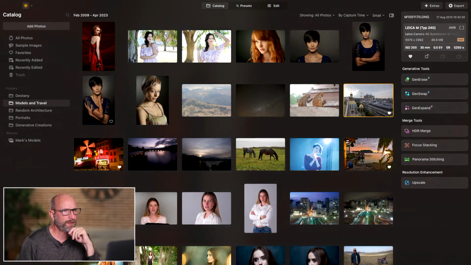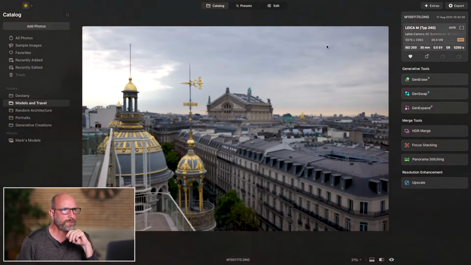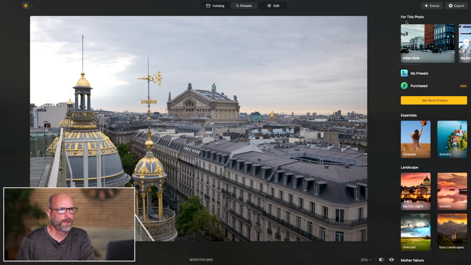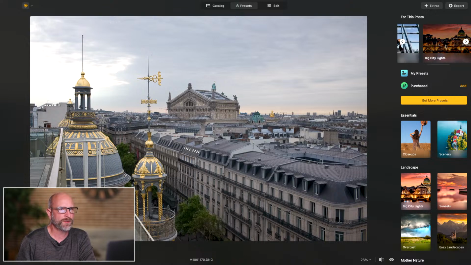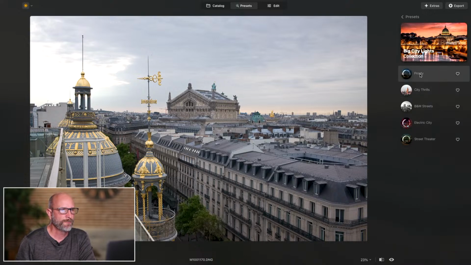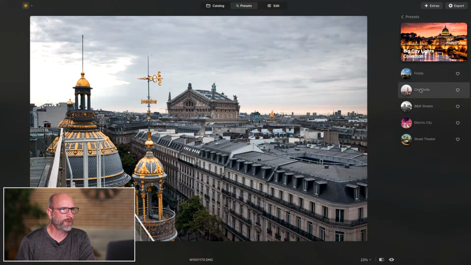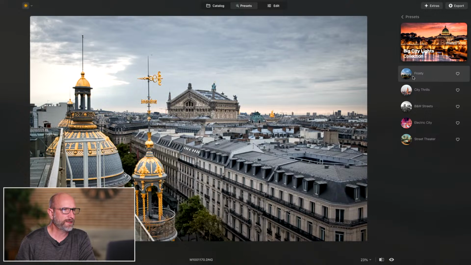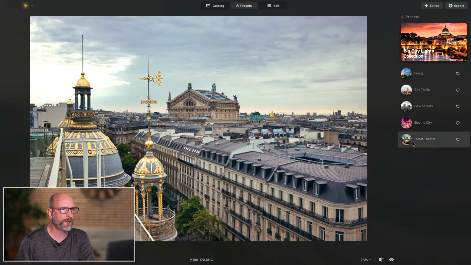Let's do one other thing here. Let's check out this. Let's go to a preset and it's going to say for this photo, we've got some urban stuff, big screen, big city lights, and then we can see exactly what it's going to be doing. I sort of like this frosty. I want it a little bit warmer, something like that.